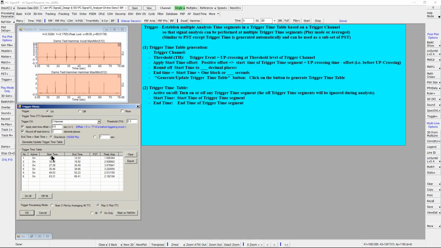The next two columns show the start time and end time of each trigger time segment. If PST is also used, then in the PST column, it will automatically link the trigger time segment to the corresponding PST hashtag as its subset. Such combined usage of PST and trigger time provides an effective way to perform signal analysis for roving hammer test.